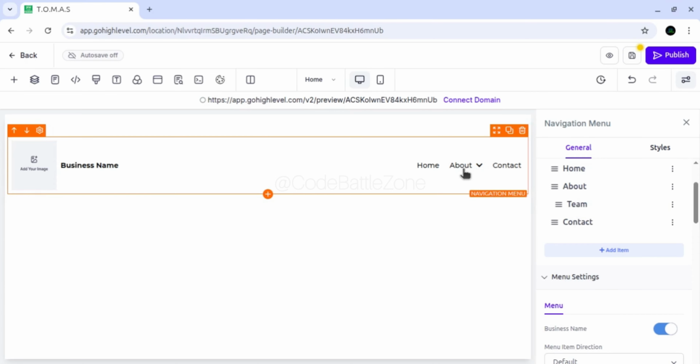See, for the about there is a caret icon. If I make it main menu, just need to drag and see it goes to the outer. I mean, it will now act as a main menu. Let's move it to the right. Okay, fine. Now it becomes a submenu.